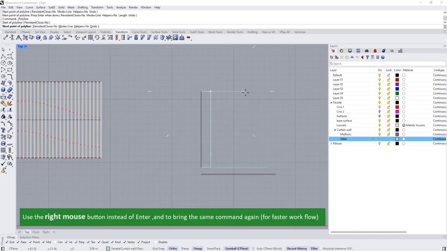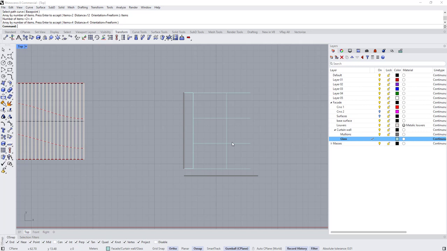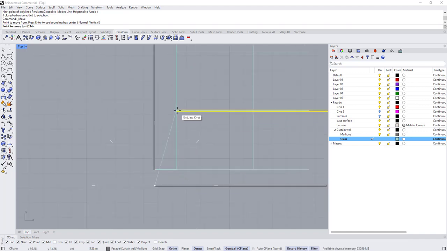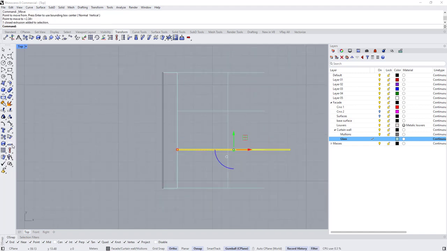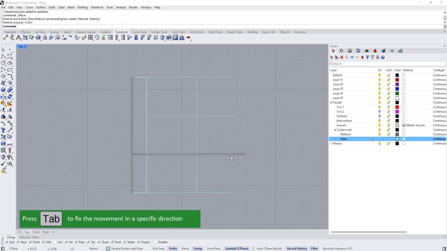So let's draw a reference line here, and another line here, and type array curve. Select this curve, right click, select this one, and set the item to 4. Yeah, so we have the 4 floors. That is 12, right? Yeah. Okay, so now select this one and let's move it something like this. And I move again. Press tab to fix the movement in this direction. Let's move it something like this here.